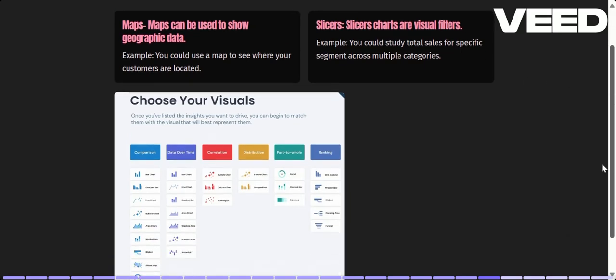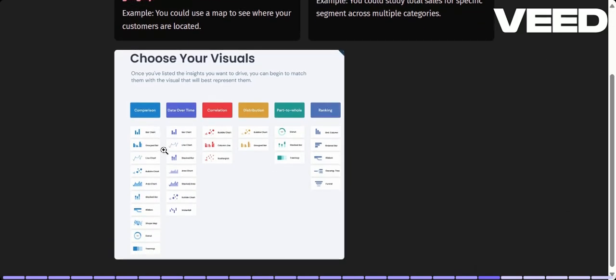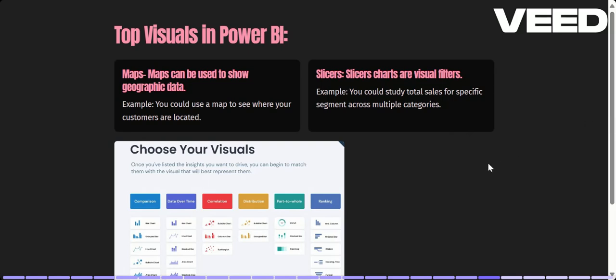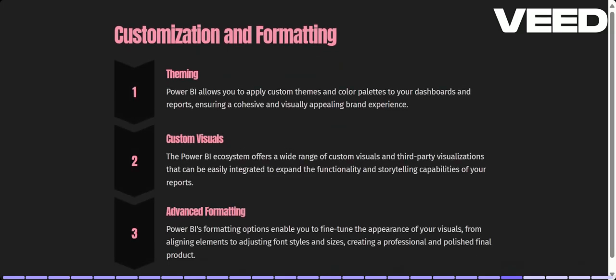So here I have listed the visuals for comparison: bar chart, column chart, line chart, area chart, scatter chart, bubble chart. For data over time, bar chart, line chart, and so on. For correlation, as we have seen, these are the charts. For distribution, bubble chart and similar ones. For part to whole, as I said, the percentage donut will be there. For ranking, we have this. So based upon the requirement you have, you can select that particular visual so that you get good visuals in your reports. Yeah, so now the visuals are fine.